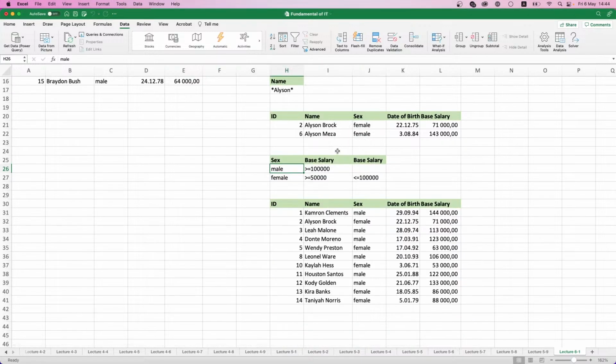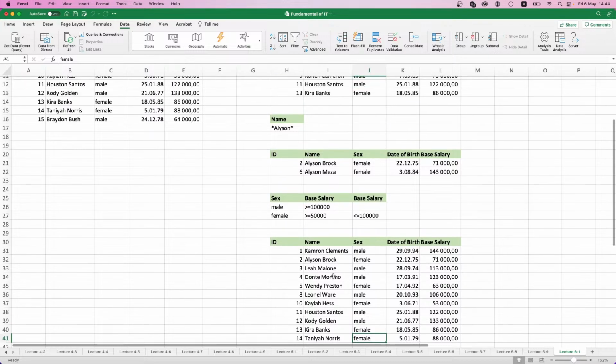Press OK. And now look, we have all the males with the salaries more than $100,000 and all the females with the salaries more than $53,000 and less than $100,000. So that's it. That's how we work with the advanced filters. It is not that difficult, but it actually takes time to practice.